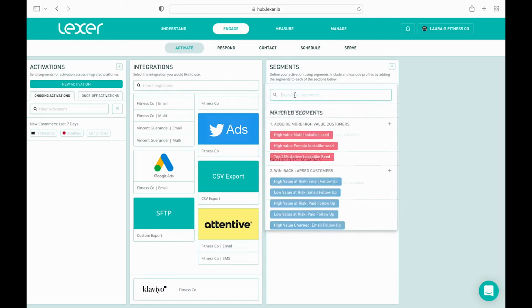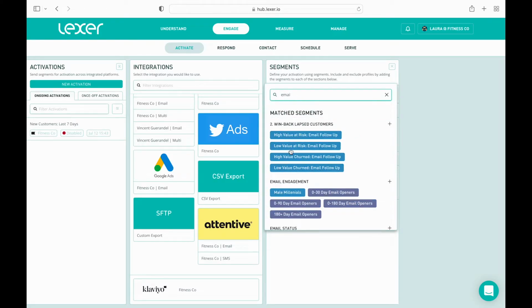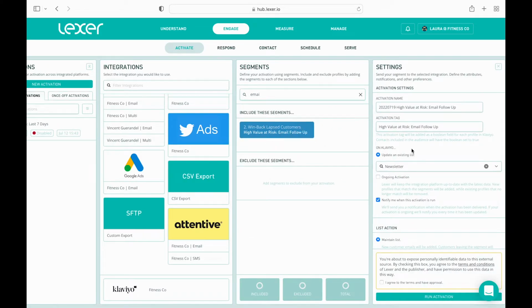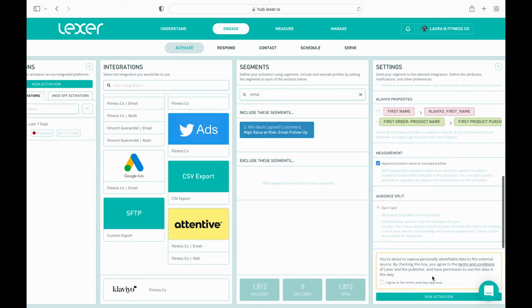We choose the segment we want to activate, fill in some details, and then hit Run Activation. This will then push our segment into Klaviyo, and these profiles will receive our re-engagement email campaign.